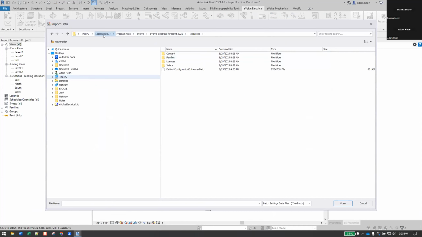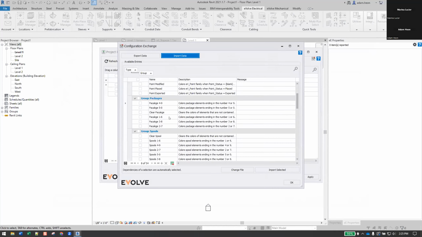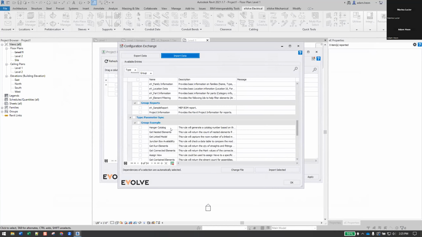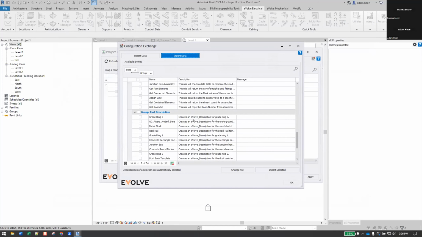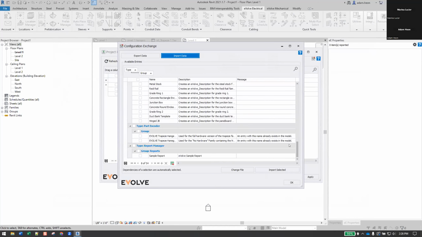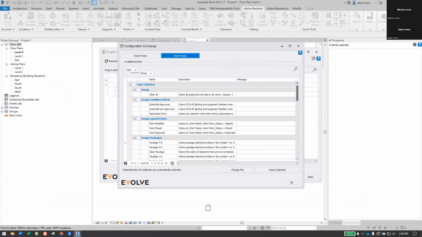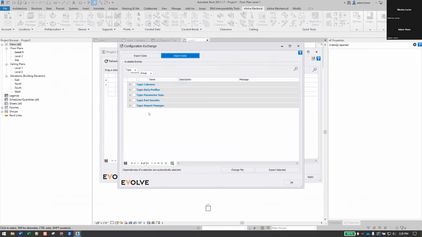navigate to the C drive program files install folder, and then inside the resources folder, there is an EV batch file. This batch file is going to contain a series of default generic configurations for sync rules and all the different utilities that we have. There are some examples already created for all of those.